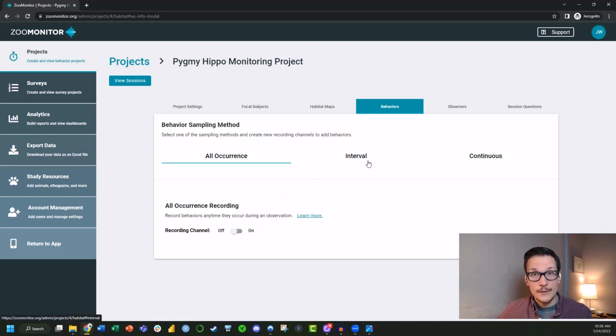Interval sampling is different. Interval sampling is an approximation approach to how you sample behavior. This is over your entire observation duration. Let's say we're watching animals for 10 minutes. You would set a predetermined interval. Let's say we're going to sample them once per minute. You would record what they're doing at those minute intervals, and that could be any sort of interval you want.